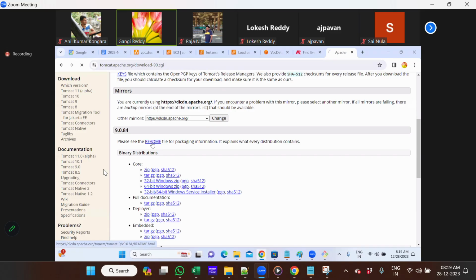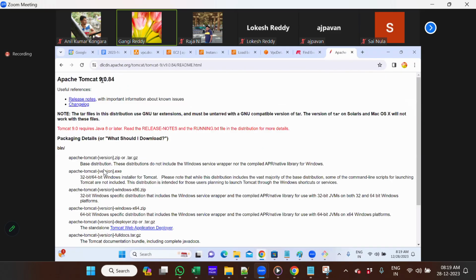What is the Java version? You see here, the readme. For this version, it is very important: what is the version you need? Tomcat 9 requires Java 8. Please, after a certain stage, we need to concentrate on the versions. Otherwise there is a chance of application failures if you go with a lower version. Tomcat needs minimum Java 8. These two.